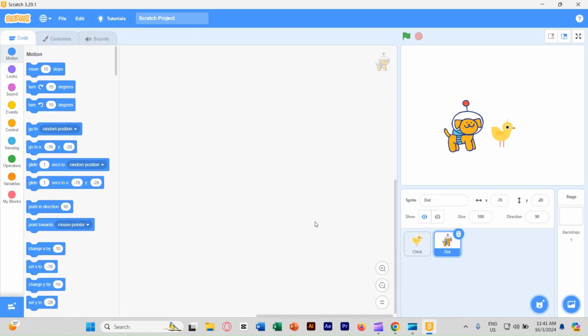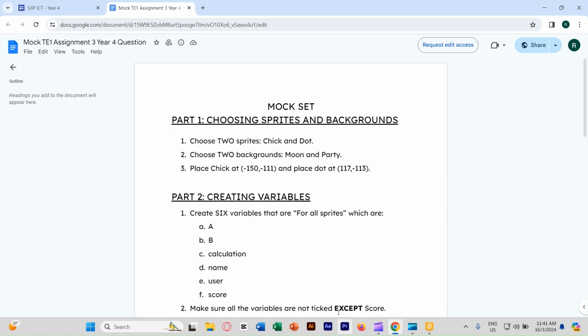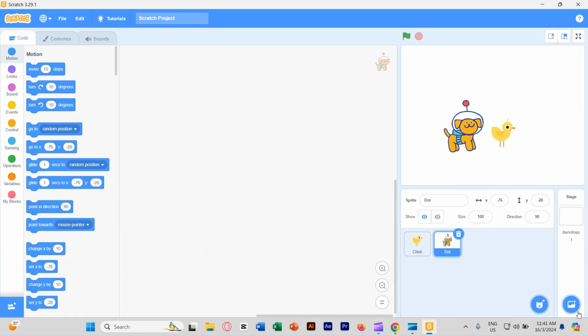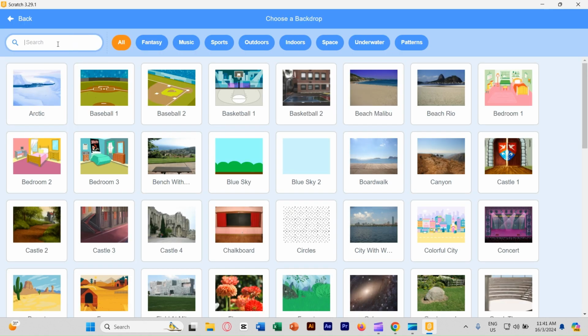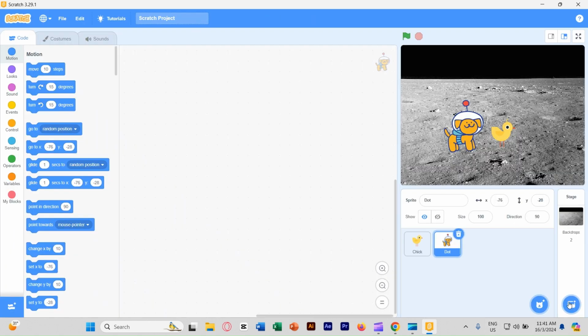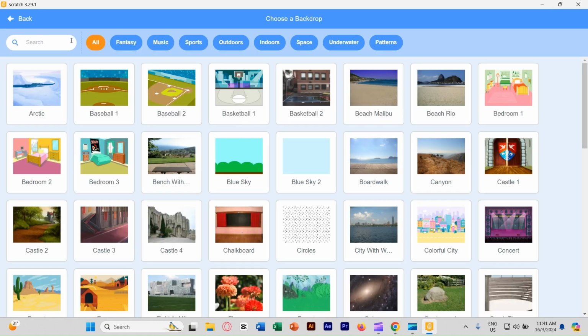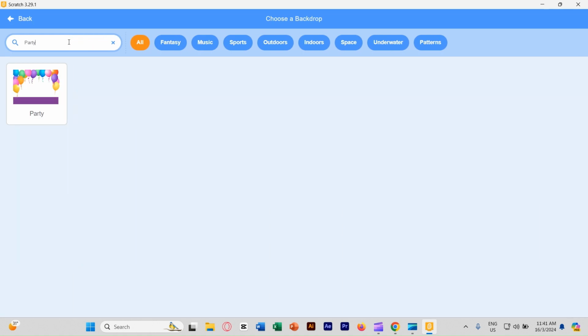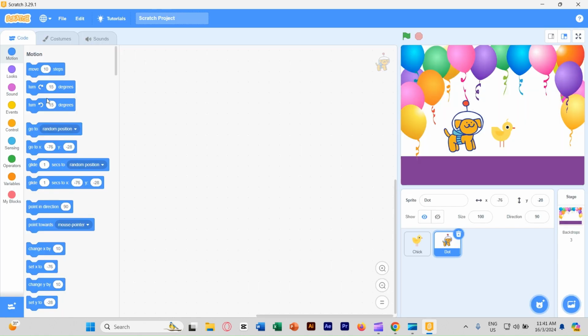Now we are going to choose the backgrounds, moon and party. Now let's choose this, moon, and choose the backdrop again. Click here, party. Now let's choose party.